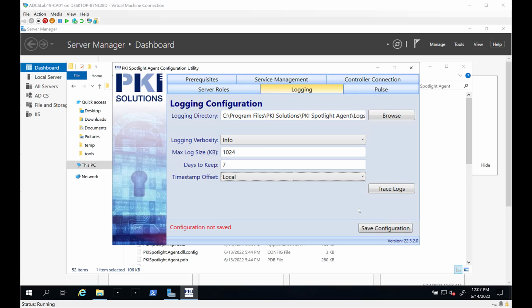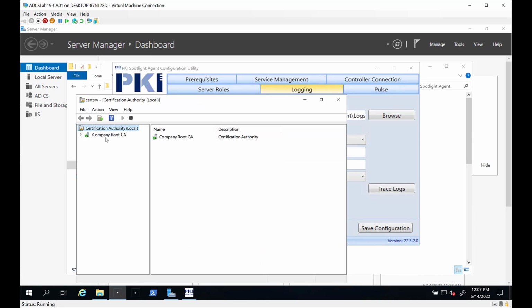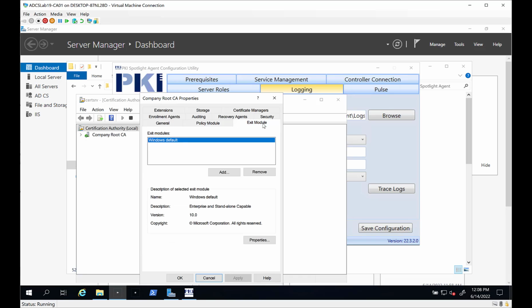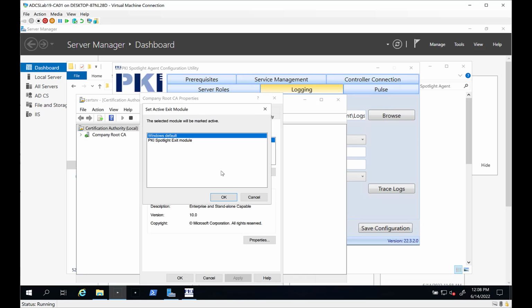Before I finish up with the agent configuration, there's one piece of business we need to take care of. Do you remember the exit module that we installed? Now's the time to configure it in the CA. So I'm going to open the CA snap-in, go to the properties of the CA, access the exit module tab. I'll click add, and then you'll see PKI Spotlight exit module is already listed. I'll select it, click OK.